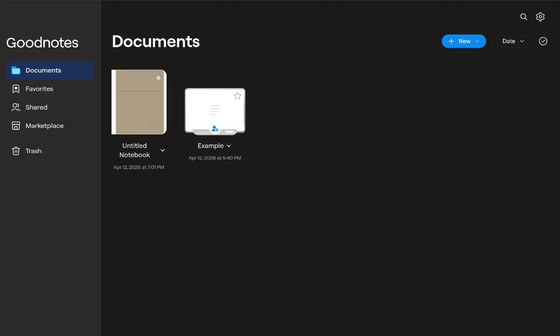In today's tutorial, I'm going to show you how to use the Cornell Notes template in Goodnotes in 2026. Do you want a proven method to take better notes? The Cornell Notes system is perfect for studying and revision. So let's see how to use it in Goodnotes in 2026 just by following these few simple steps.